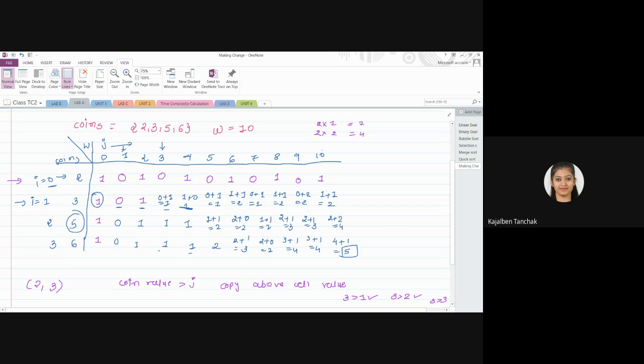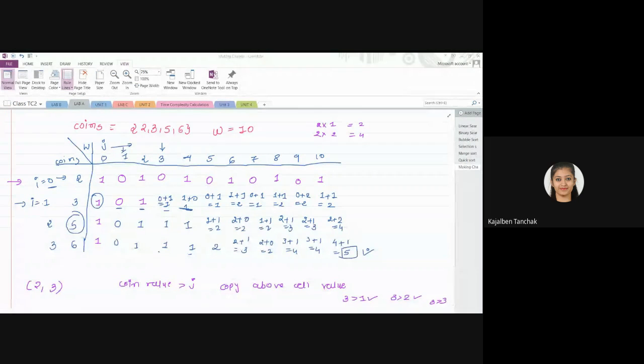So how can we find the answer? It is the intersection of the last row and last column. So this is your answer. There are 5 ways you can make a total amount of 10 using the given coins, right? Check your answers, everyone, whether you are getting the correct answer or not.